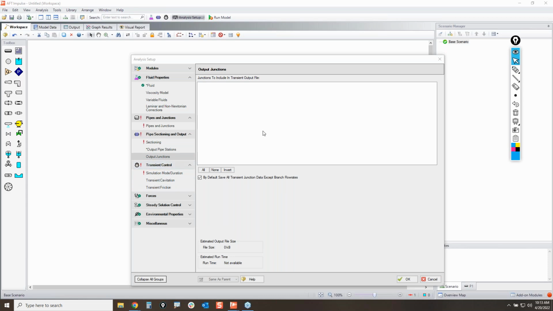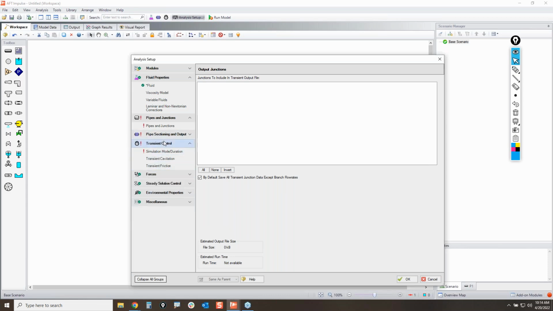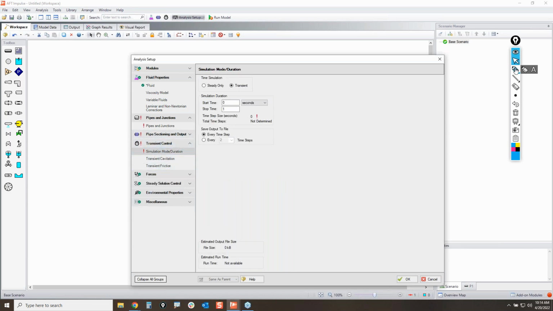Now let's get into the transient control area here. The transient control, this is where you can choose what time simulation mode you're dealing with. It's a good idea whenever you're doing a water hammer analysis to first run your model in steady state mode. Get a sanity check for what your system pressures, flow rates, and velocities are, and that way you can make sure that the model is functioning correctly. And then once you're done with that, you can move on to transient mode.